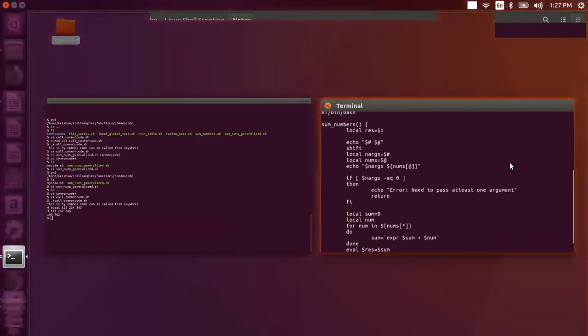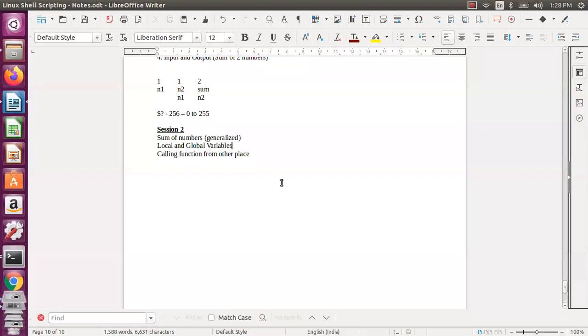Okay, then. So let me open that. Okay, so we have seen these particular things, and then in the next session, we will see the slides to cross-check whether we have covered everything or not actually.